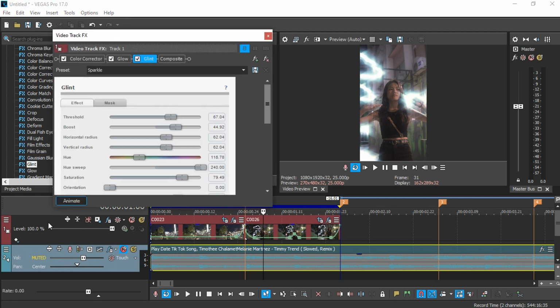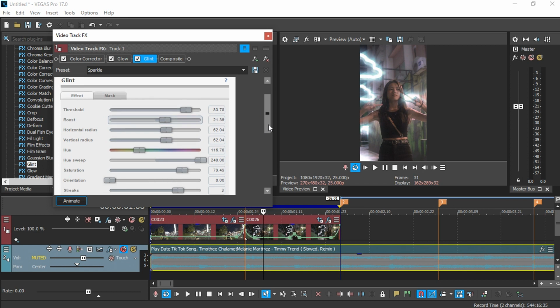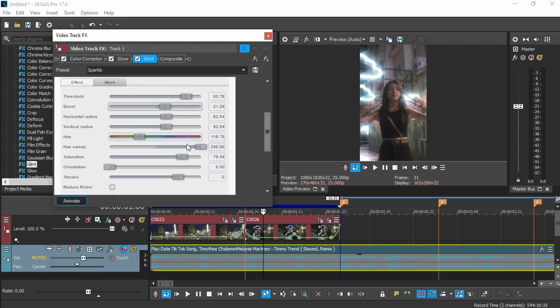So let's add the sparkle one. You can see there's a lot of stuff going on. You can decrease the amount of threshold and the boost. Now, this is more like a personal preference. I like to put my streak at only 1, and the orientation at 90 degrees, which is horizontal, because I like my glint to have a horizontal look.